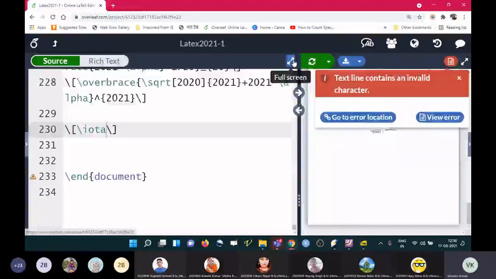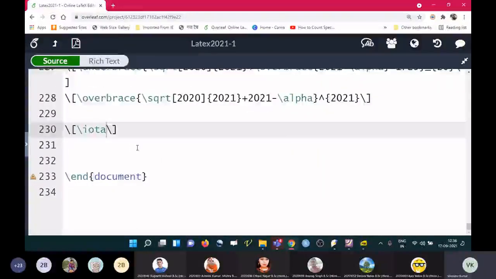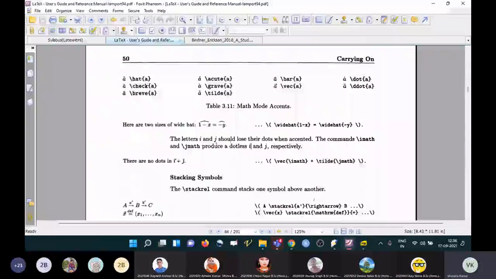Okay. So, but what is the thing? We need to have a dot and all. So, in many cases, this iota may not solve our purpose, because they may look in a different way.